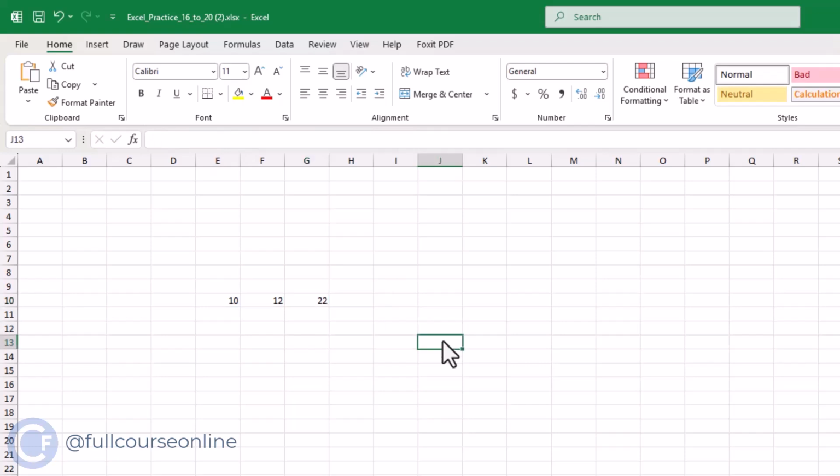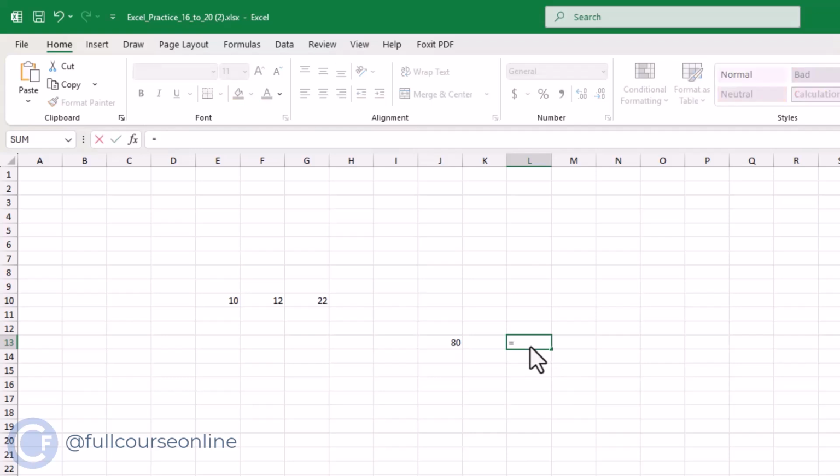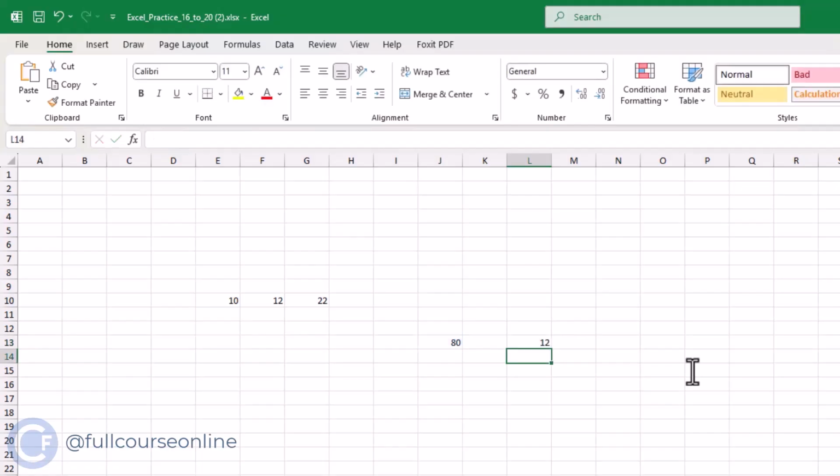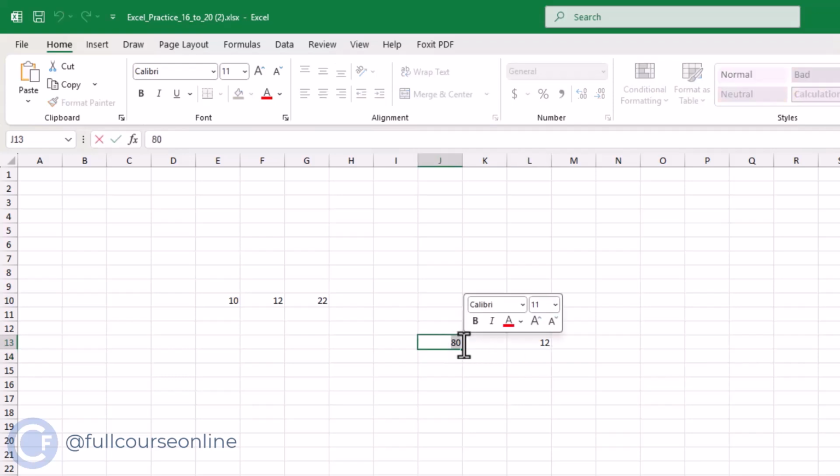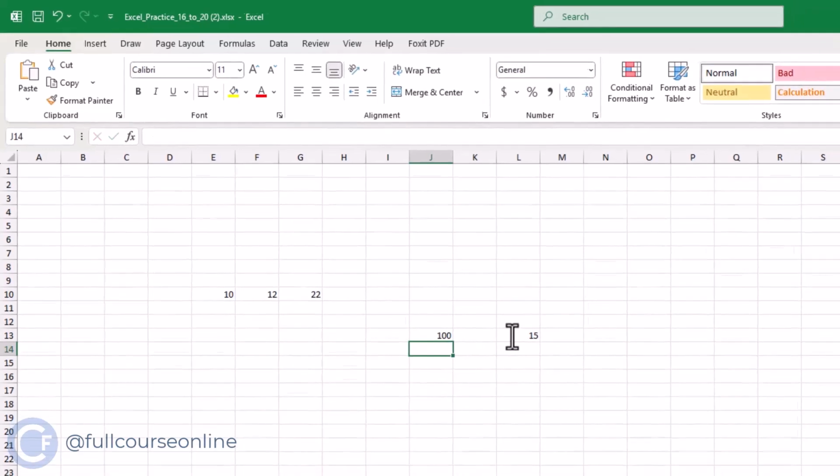You can mix numbers and references. For example, type equal, then J13 times 0.15, to calculate 15% of J13. Here, 0.15 is an absolute value while J13 refers to a cell in column J and row 13. Cell references point to values and update automatically when those values change. Change the value of J13, and the result will change accordingly.